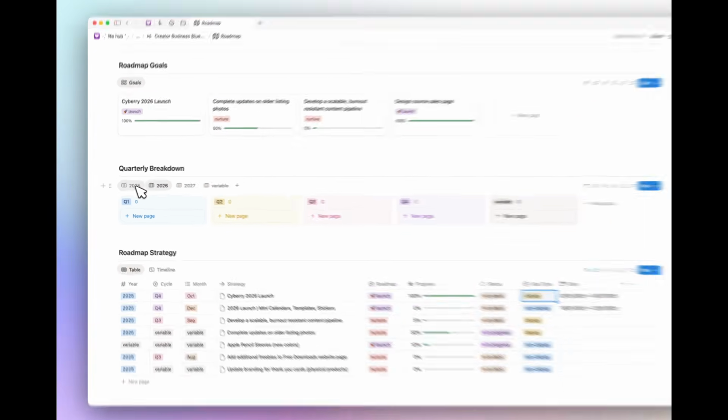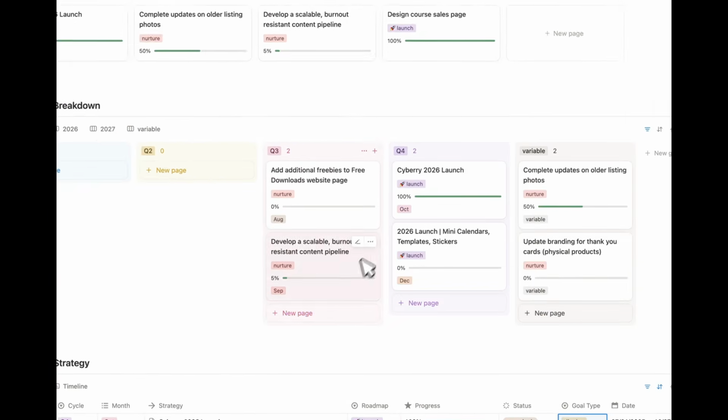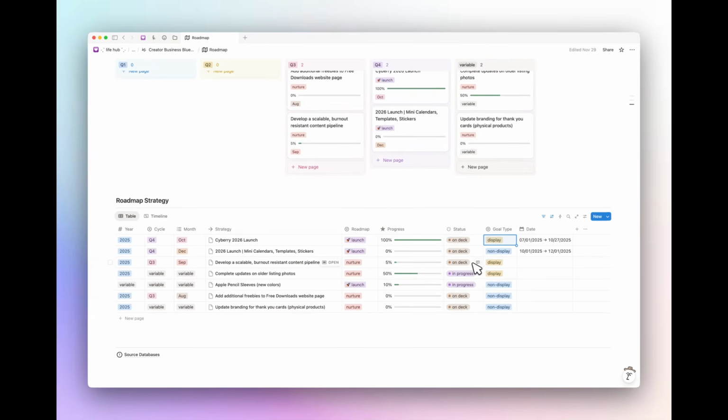And then this is where you can see a breakdown of the goals. So I have it to where you can assign a specific year and then assign a specific cycle, say Q1, Q2, Q3, or Q4, or variable, of course, and then a specific month that you want to achieve that goal.